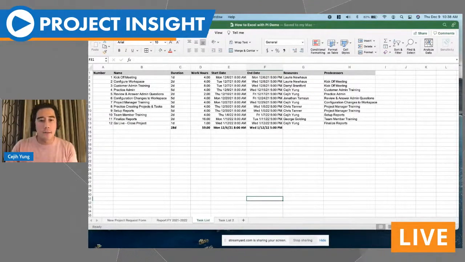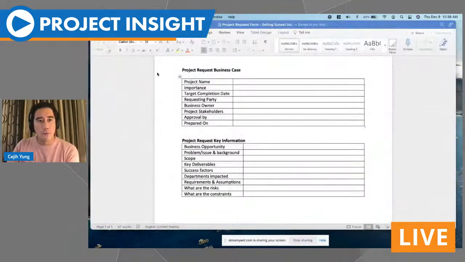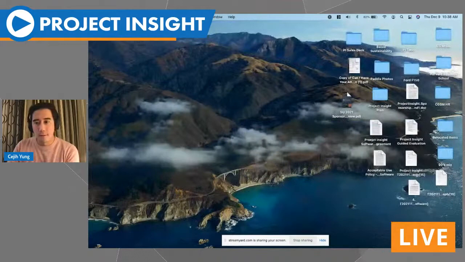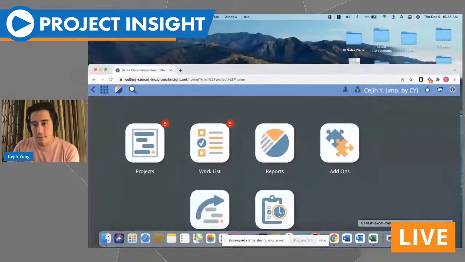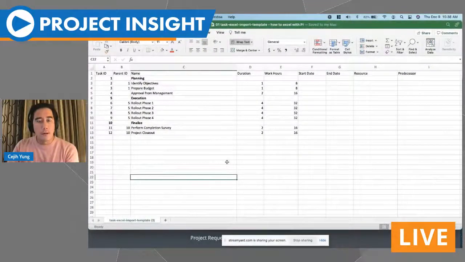Well, the easiest thing is going to be tasks. So let's start with that. Right here, this is a simple task list that I'm using with the Project Insight task Excel import template to get this data formatted so that it can go right into Project Insight, and I can start building projects. I've made this super, super simple.